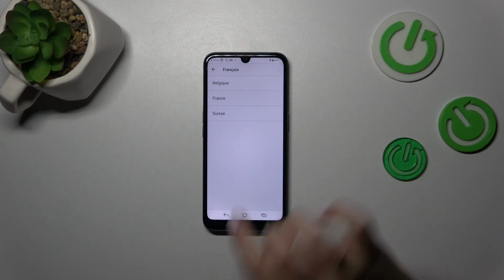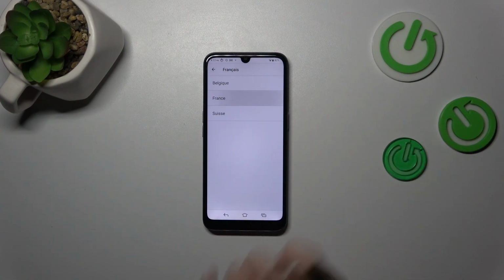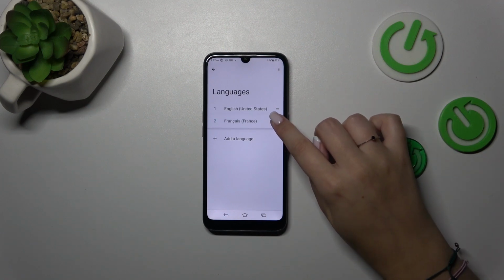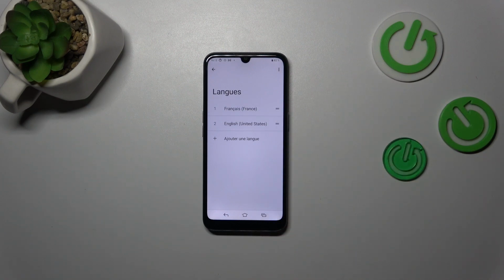So let me pick French, choose the region, and as you can see, the language has been immediately applied to the list. However, the English is the main one, so all we have to do is to reorder the languages. So let's tap on it and hold it, and then drag it to the first position. And from now on, the whole system will be displayed in the chosen language.